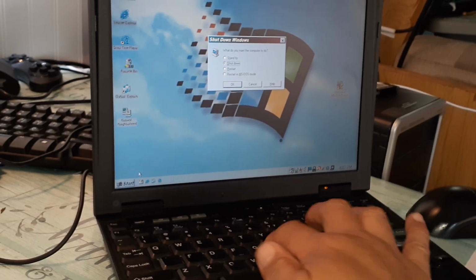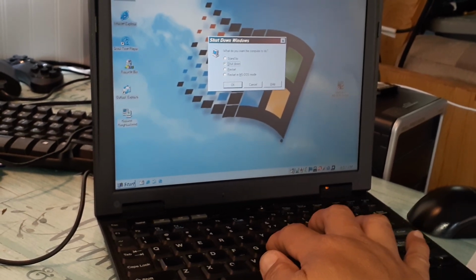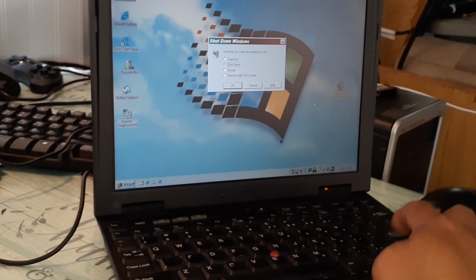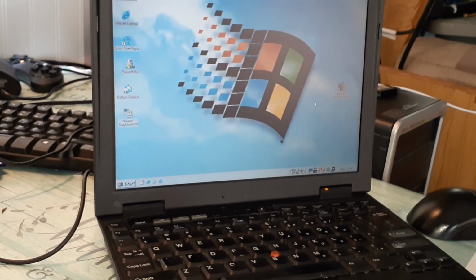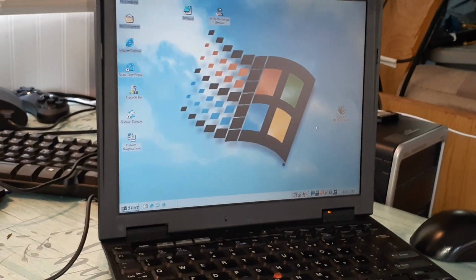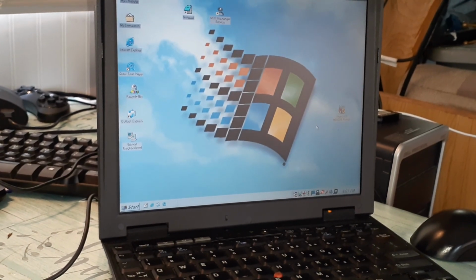So we're going to move the... where my mouse went. I'm just going to enter. It's on OK, I think. We're going to power it down. I was actually surprised it booted fairly fast. But then again, this is Windows 98, not Windows 95.